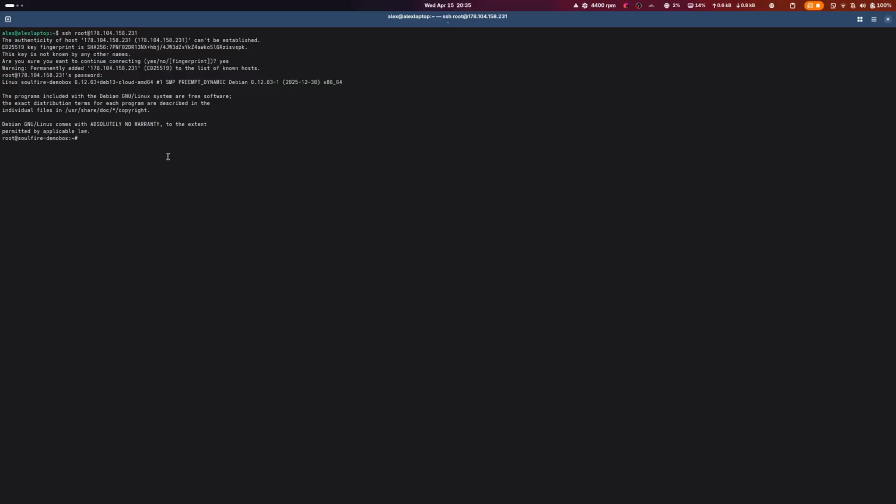And now we're in. Now you have SSH, and on any machine that you have SSH to, from now on you can do the same steps. These are not Hetzner specific.